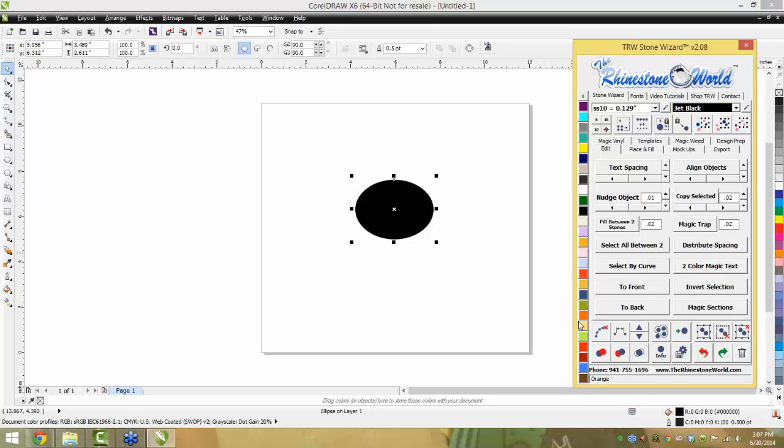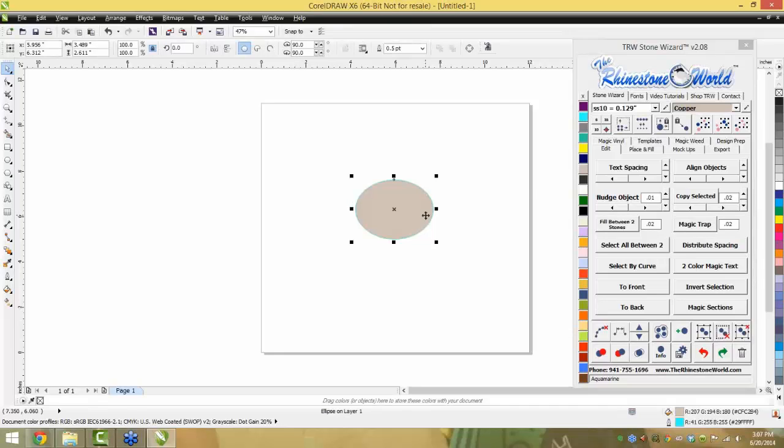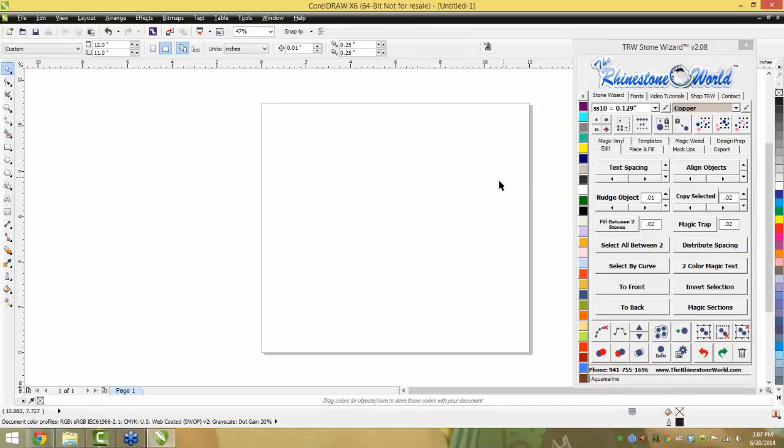So these are the quick click color buttons. If you right click it, it's going to change the outline. So see, this is white or the copper with a black outline. If I right click it, it's going to change it to those other colors. All right, perfect.